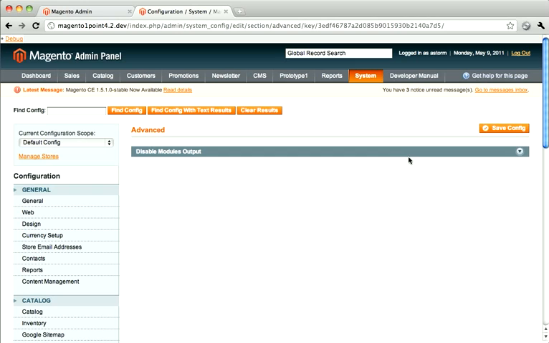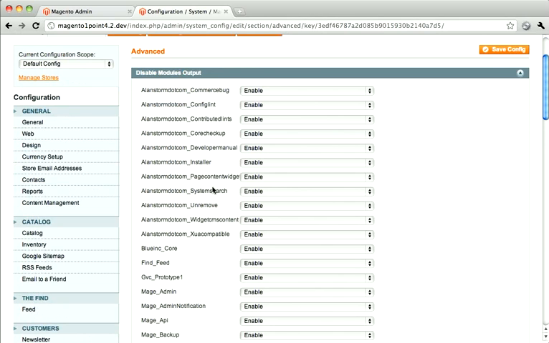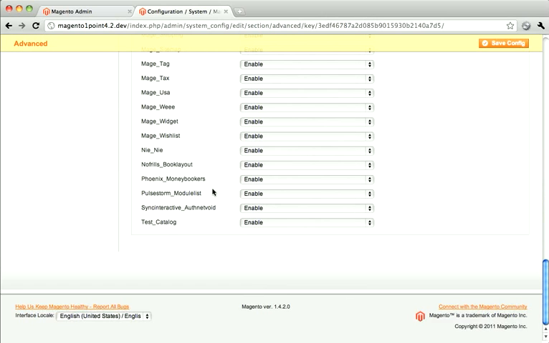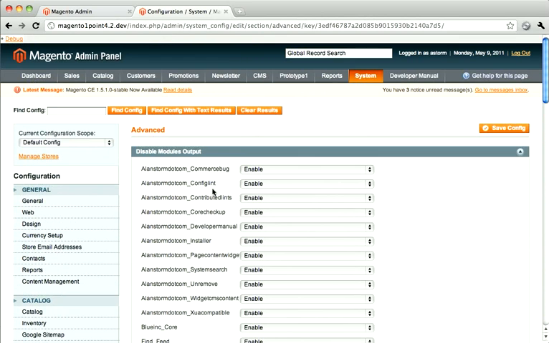Let's get started. For a couple of years now, there's existed this bit of lore in the Magento community about how to tell when a module is installed in your system. What you're supposed to do is go to the System Configuration Advanced tab and then look at the Disable Module Output option group. This group will list out all of the modules that are installed in your system. So you're supposed to look for your module in this list, and if it's here, it's installed. Now that's true and it works, but that's not really what this screen is intended for.